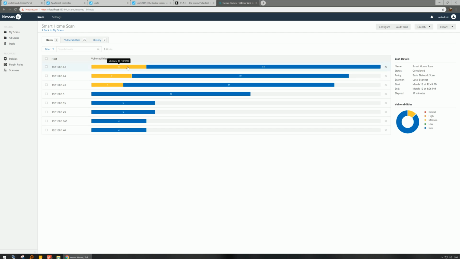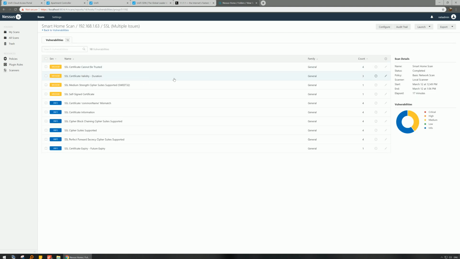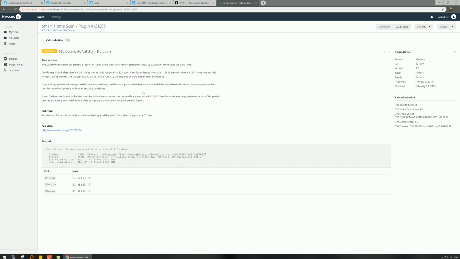First of all, this one right here is Google Chromecast, and these two are Google Home Minis. And then some of these are Alexa devices. One of them is a Philips Hue, and there are some other ones there. But I noticed that the Google Chromecast had quite a few of these medium vulnerabilities. So if you look at them, the issues mainly have to do with certificate issues. And I saw this one here, certificate validity duration.